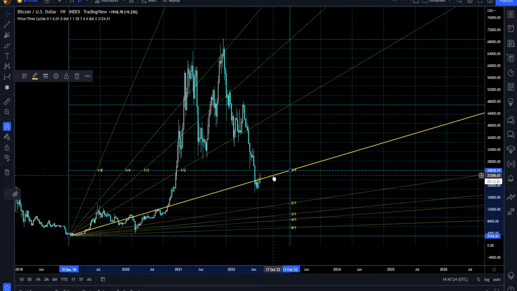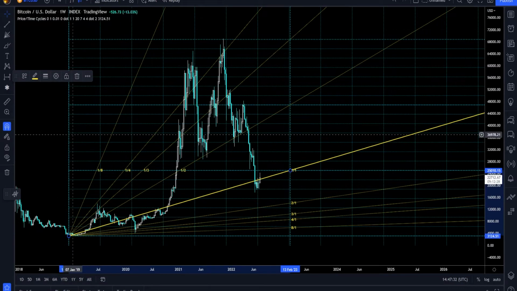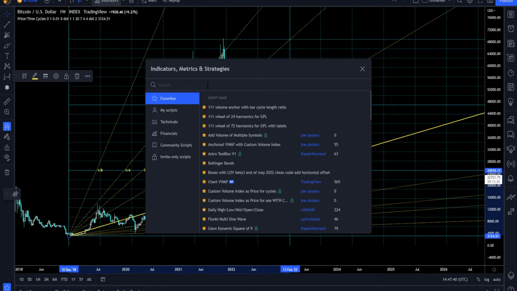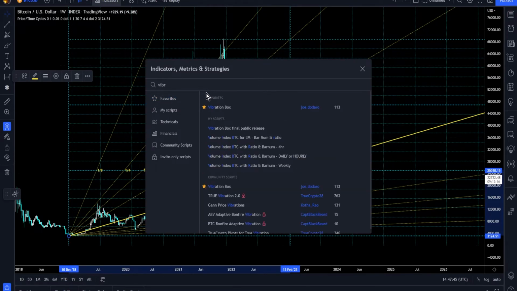Okay. And then what we could do is we could take a look at the vibration box on top of this and see what it looked like over the course of the year. Remember that this is all projected from the low here. There's nothing that I needed in order to build this chart other than this very price and time. So if I take my vibration box, another free script that you'll find, I'll leave some links. Here we go.